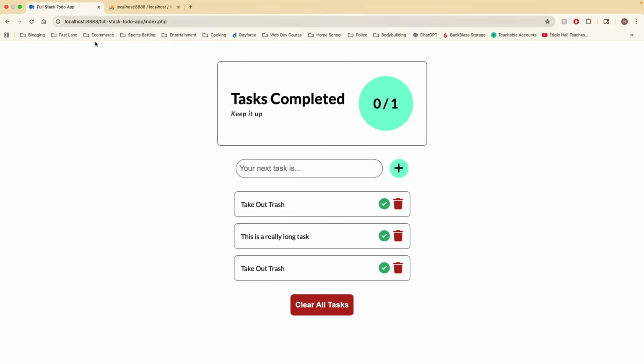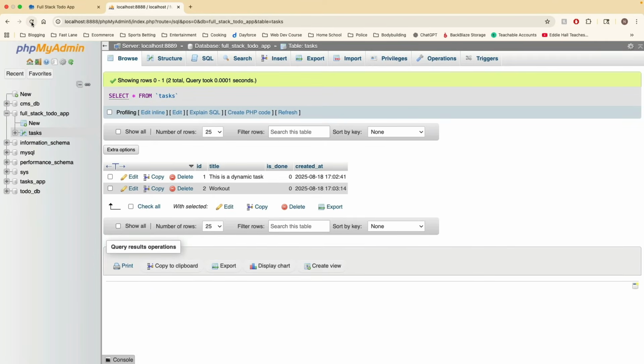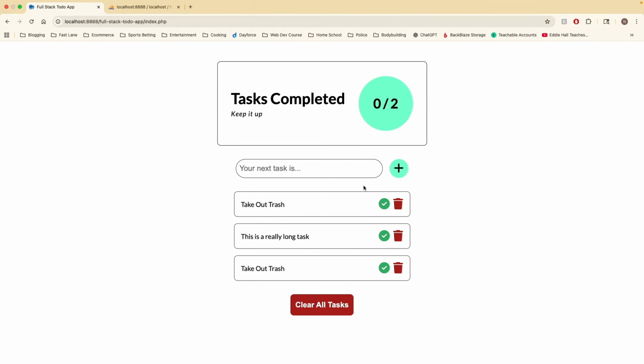So that is working. We can try another one here. We can just say workout. That would be like a normal to-do, right? So workout, submit the form, go back here, refresh our database page. There it is, workout. And see how they're getting IDs? We're doing auto increment with IDs. So this is the ID of 1, workout is an ID of 2. Okay? And now look, 0 out of 2. Our dynamic tracker is also working too.